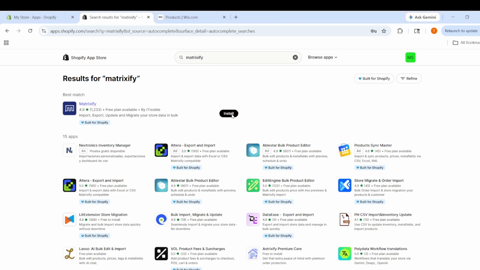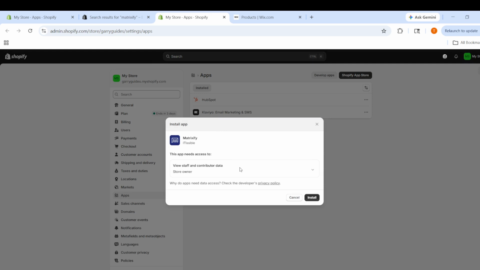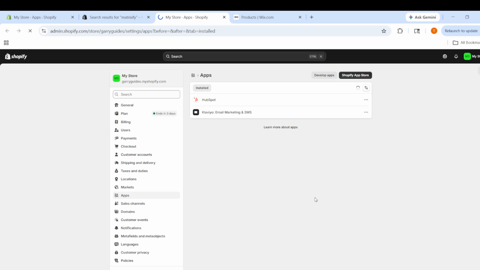This app is commonly used to move store data in a structured way, and it can help make the migration process much smoother. When you find it, click Install and allow the app to be added to your Shopify store. After that, open your Wix dashboard in a separate tab. Keeping both platforms open at the same time makes the process easier because you can move back and forth without losing your place. Inside Wix, go to your store product area.